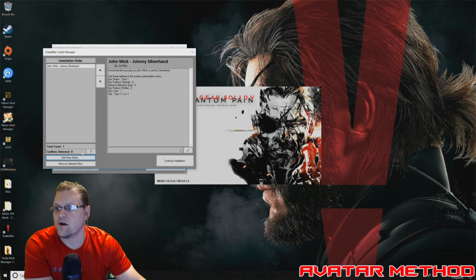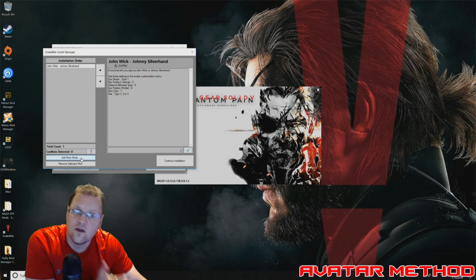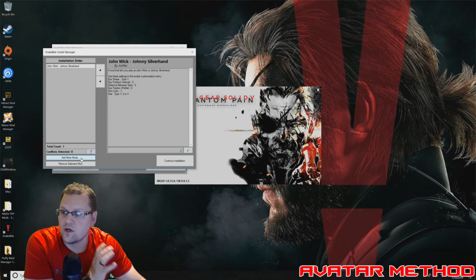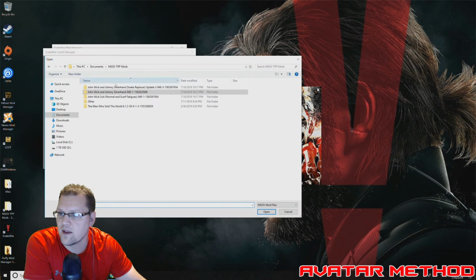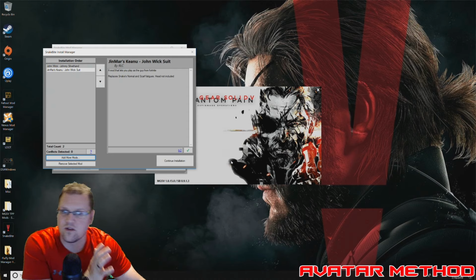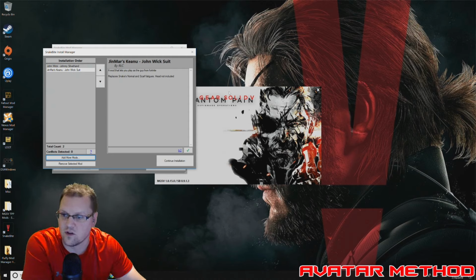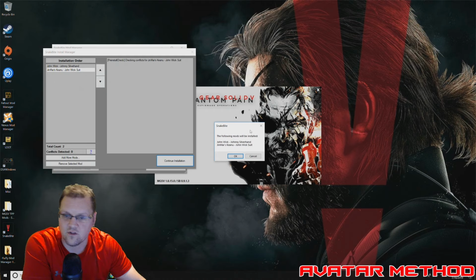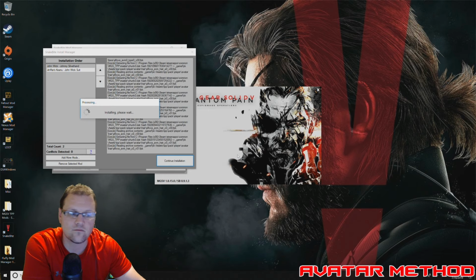And because it does have the John Wick style on there as well, I'm going to go back and add the John Wick suit mod on there, since you can choose to be either John Wick or Johnny Silverhand for this particular mod. So once you have those selected, just click on continue installation. It says the following mods will be installed: John Wick, Johnny Silverhand, and then JinMar's Keanu John Wick suit. Just click on OK.